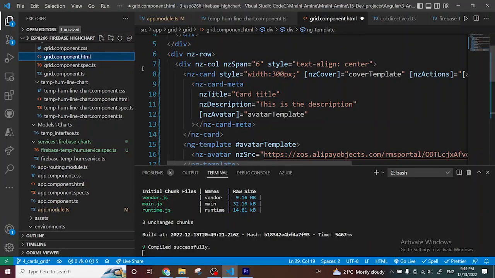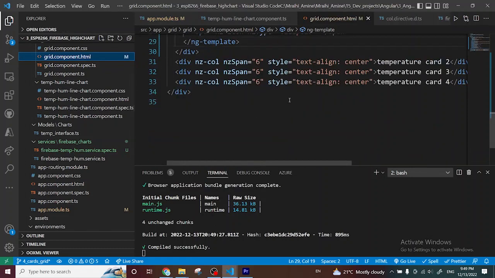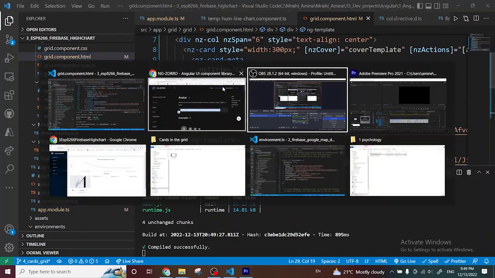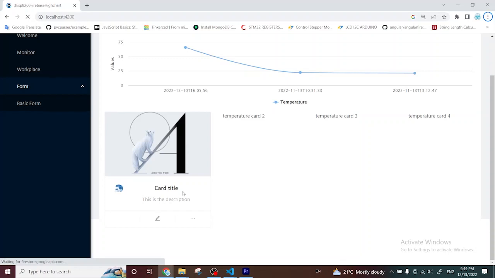We can see here that the error disappeared. We save our grid component HTML, and let's take a look at our application. Okay, now it is added successfully, the card. We can modify it, of course.